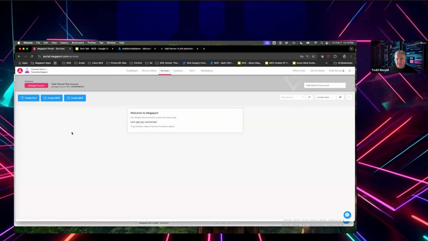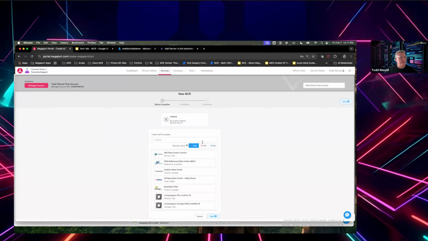And this is our services dashboard. We have 3 access components, very important to know. The port is the physical interface that would sit in one of your third-party data centers. So think the Digital Realties, the Equinix CoreSite, CyrusOne, QTS. The MCR, of course, is the cloud router that we're speaking of. And then I also have a Megaport Virtual Edge, which is another virtualized platform where we host images for SD-WAN and firewall vendors. I will select MCR.